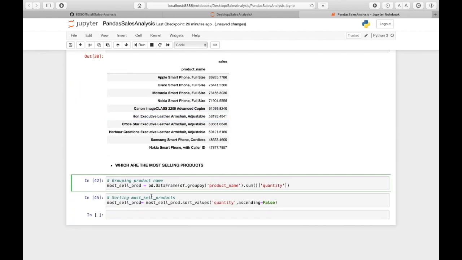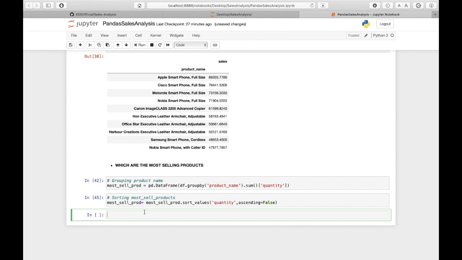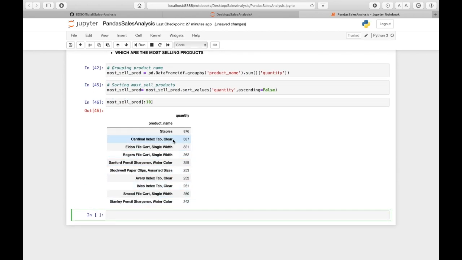So now we have most selling products sorted in the descending order, and let's fetch it up. Let's fetch the top 10 most selling products from that. So I'll simply use the same format, colon 10. This will fetch the top 10 products. Now staples, cardinal index tab, Ellen file cart, Rogers file. These are the products sold in the most number of quantities.